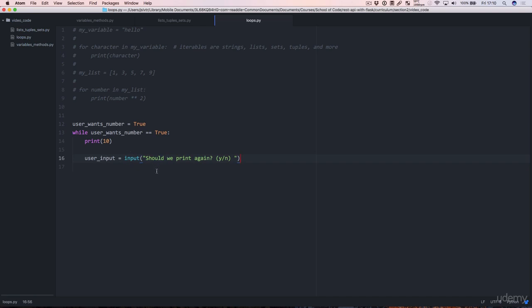What we're going to do now is we're going to print this to the screen. This is a parameter to the input method. And the input method is going to print this out and is going to wait for us to write something back. So after this gets printed out, we're going to be able to write something, and whatever we write is going to go into this user input variable.